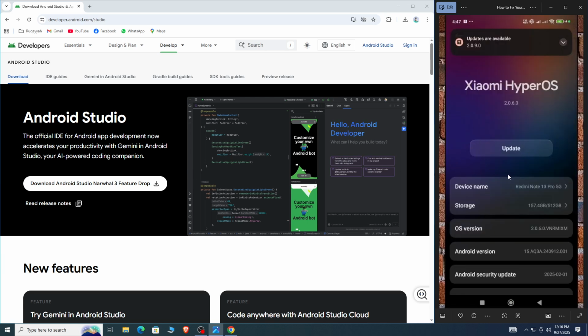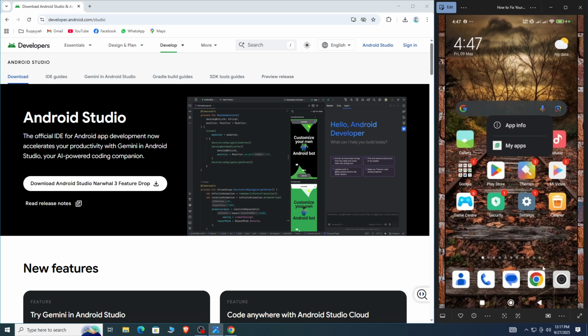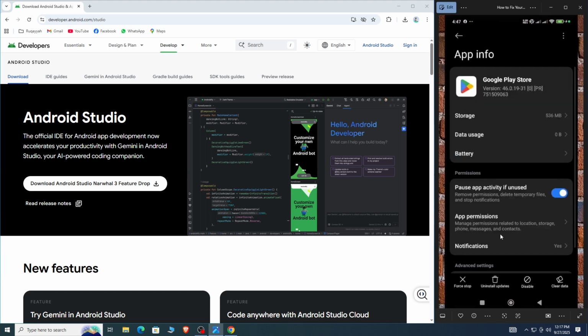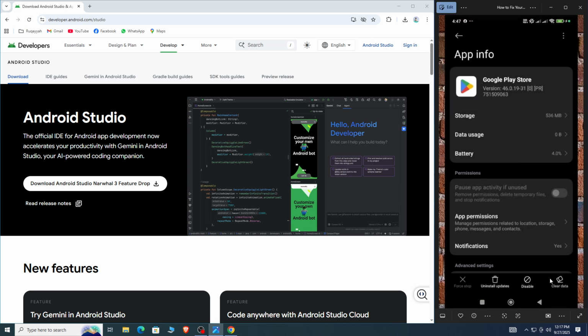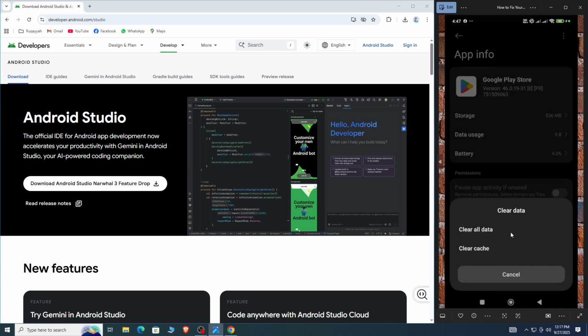Alright, once your phone is updated, the next thing is to refresh the Play Store itself. Press and hold the Play Store app icon, then tap App Info. From there, force stop the app. Confirm with OK, then tap Storage and Cache and clear both the cache and the data.